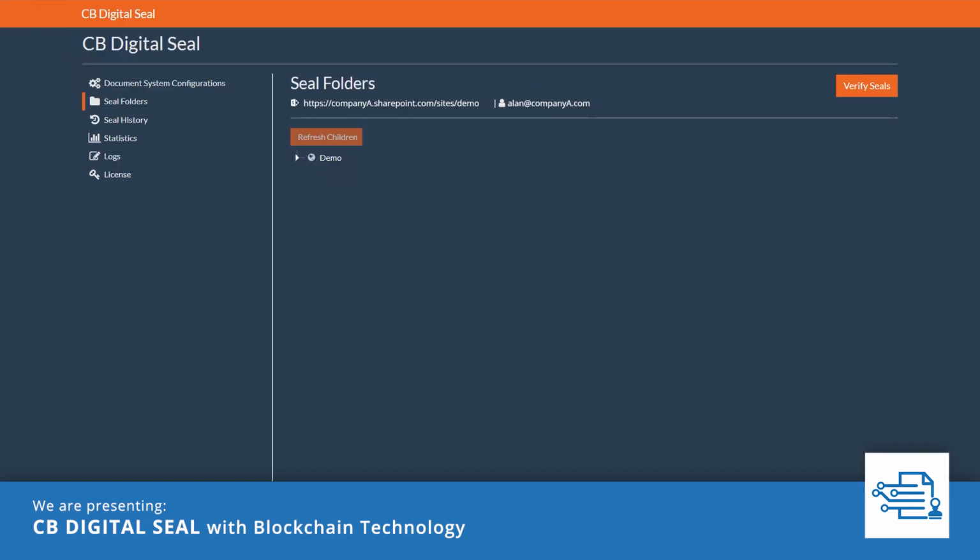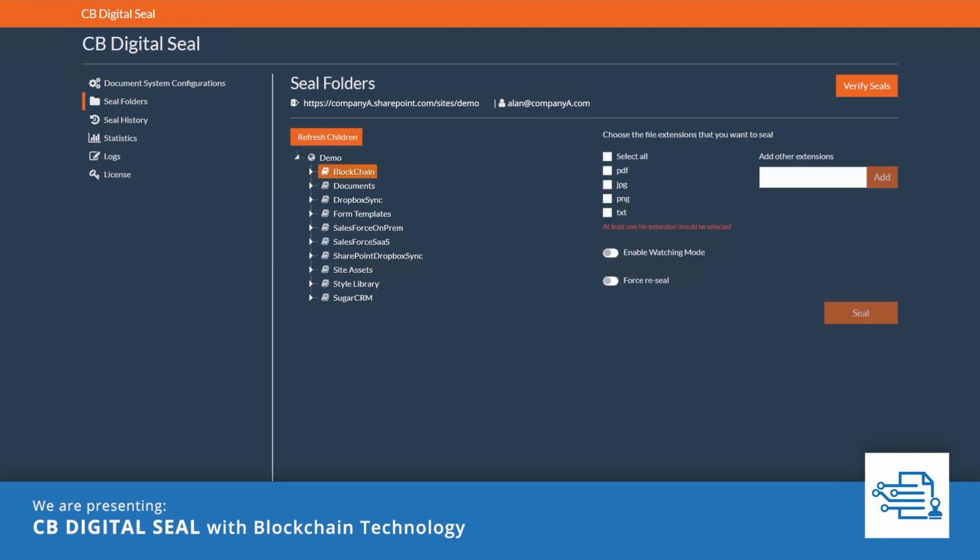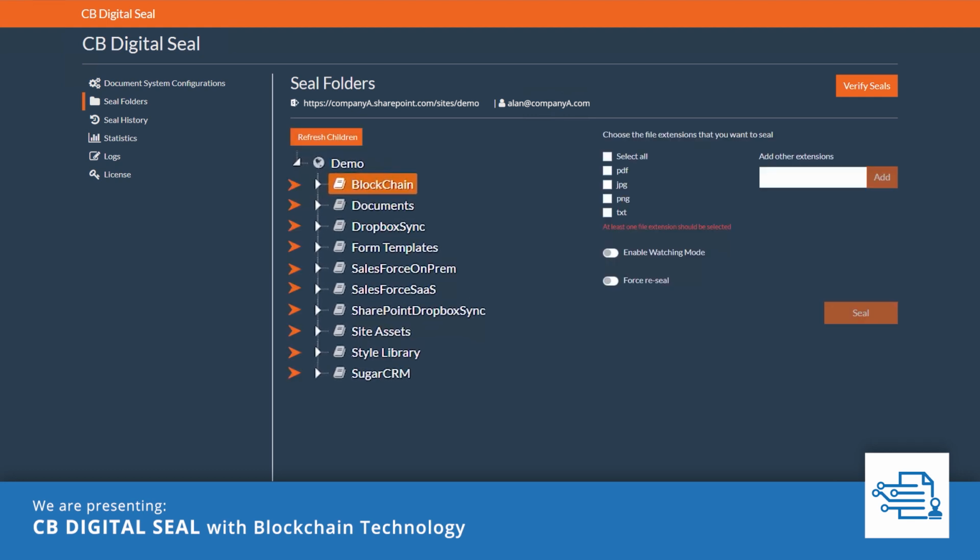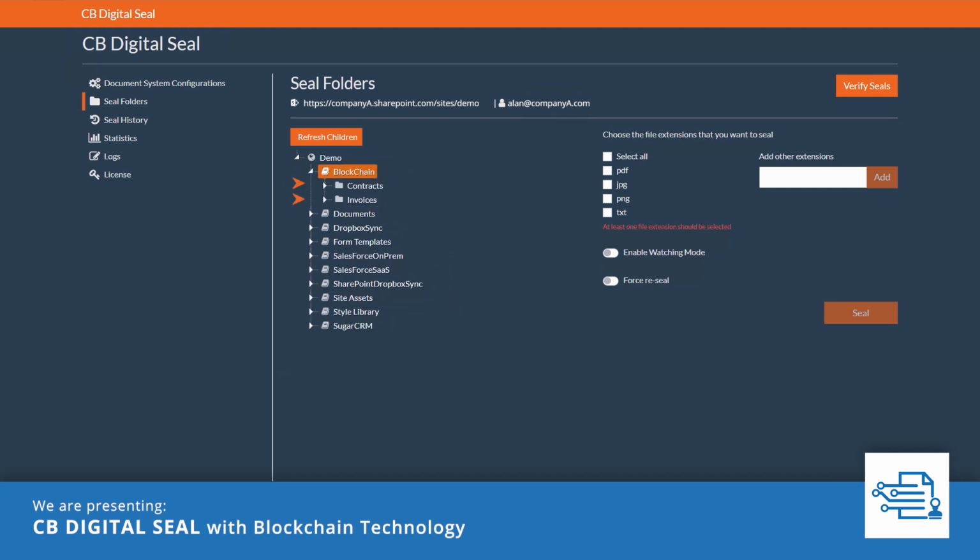In front of us is the dashboard. From here, I could seal and verify the seals of my documents in my document management system, which happens to be SharePoint Online, but could also be on-prem and even earlier versions of SharePoint servers. Once you obtain our solution, to seal a document, all you need to do is to click the SharePoint site hosting your documents. Then choose the desired document library from the list. You could seal the entire library or a certain folder.